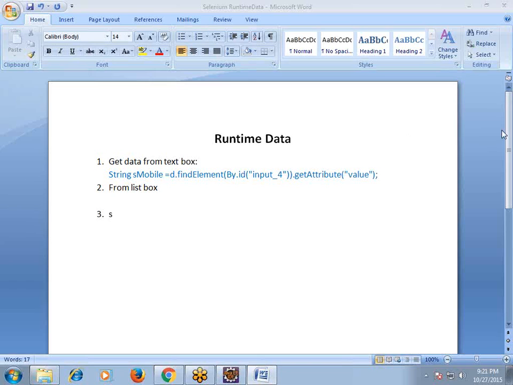We have seen how to get the data from a text box. Okay, now let us see how to get the data from other web elements. Let us try the list box. What is the value selected? The selected value I want to get from the drop down box. So how to get that one?